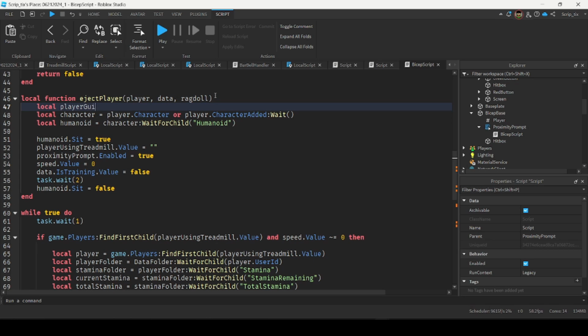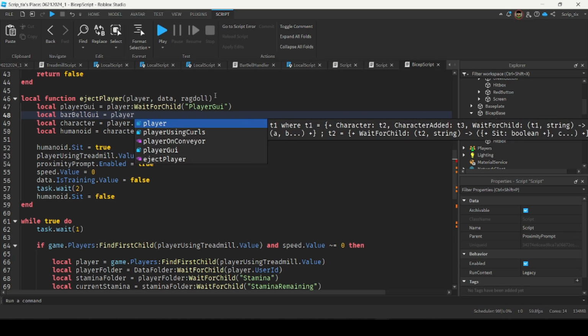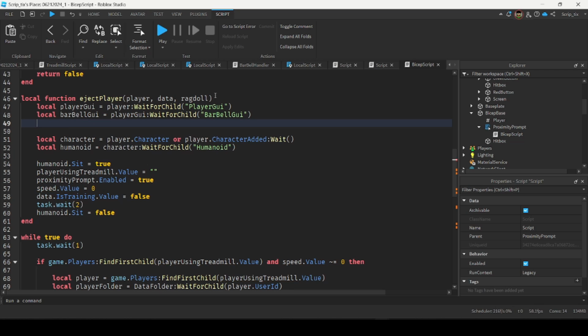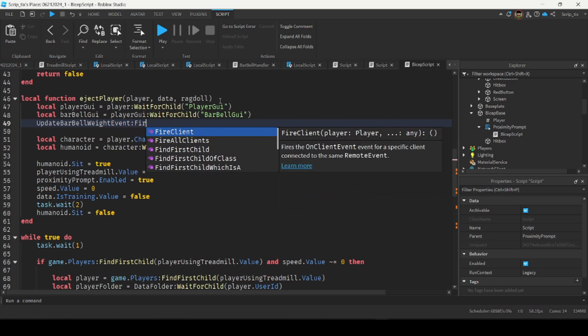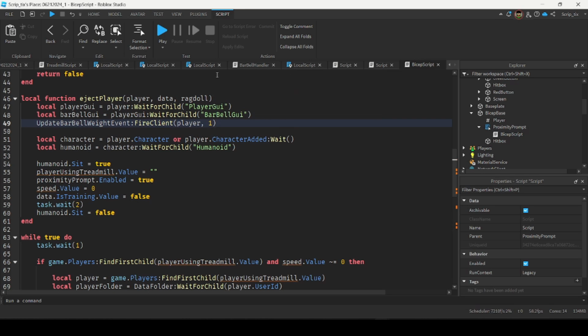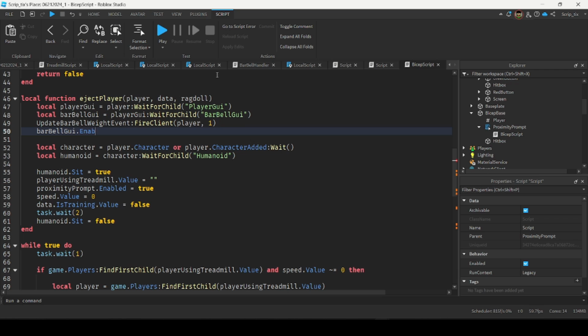So local player GUI equals player, wait for child, player GUI. And we are going to get the barbell GUI. Player GUI, wait for child, barbell GUI. We're going to fire the update barbell event, passing on the player and one. And we're going to disable the barbell GUI.